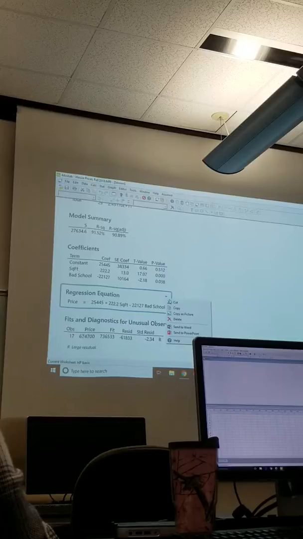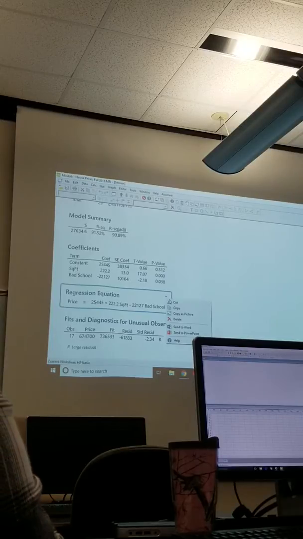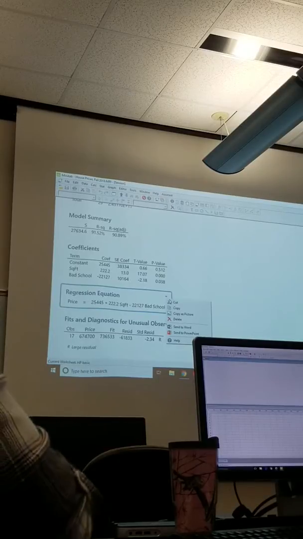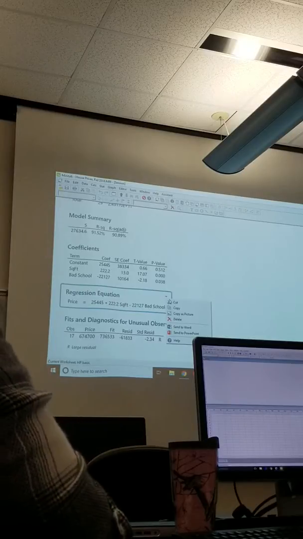If Minitab were a Southern company, that top little message up there would be, bless your heart, you didn't really mean to put both those in your model.